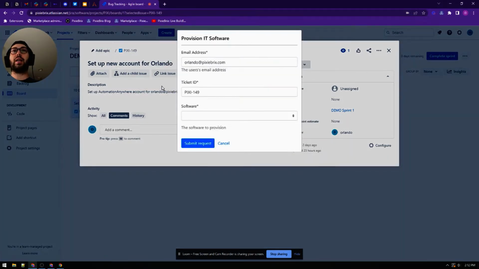So I click that, and because I had highlighted the user email, which in this scenario is mine, it pre-populated the email address field. It also pre-populated the ticket ID field here by looking at information on the page.